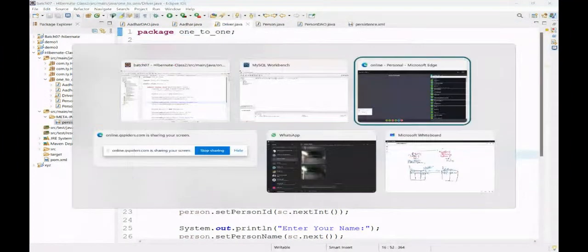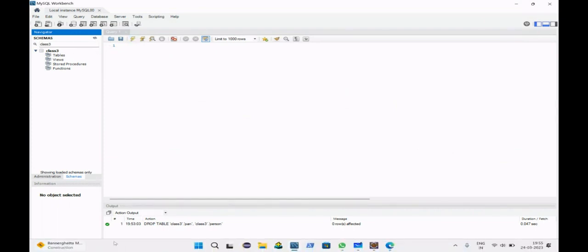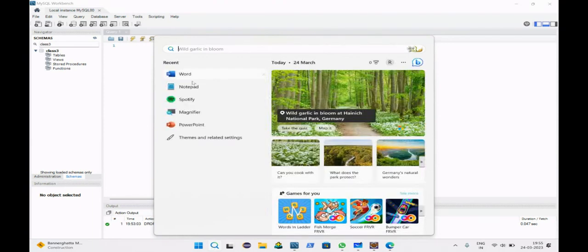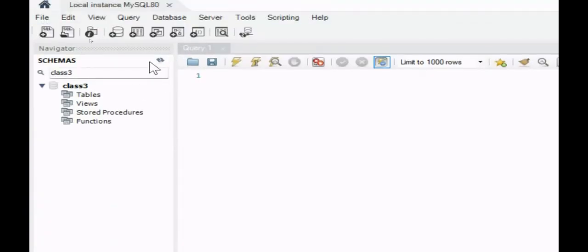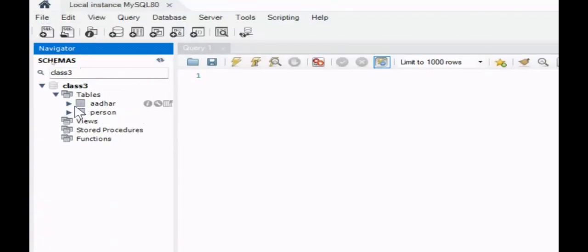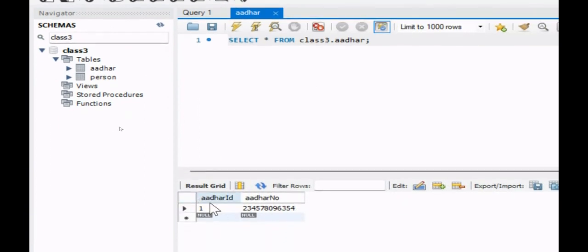Okay, let us go to our database and check if the data has been successfully inserted. I'll just use a magnifier first. Just zoom a little bit, and I'll try to refresh this database. As you can see, an Aadhaar and a person table have been successfully created. Let's see what Aadhaar holds. As you can see, Aadhaar has an Aadhaar ID and Aadhaar number and perfectly inserted.